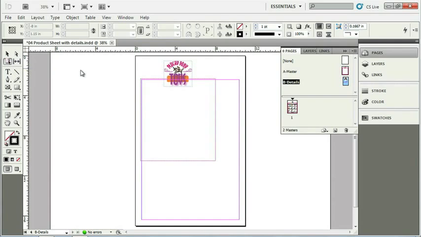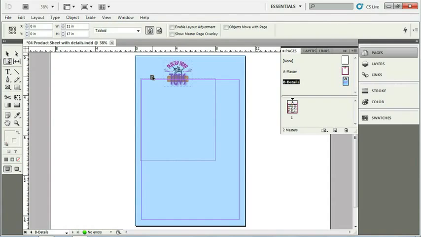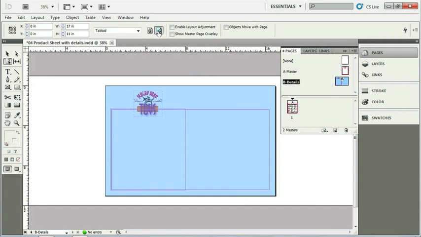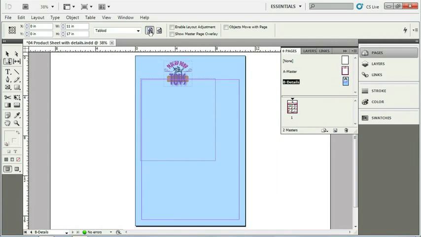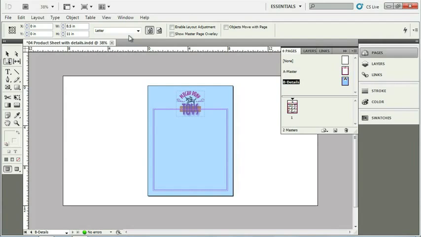Using the Pages tool, we'll click on a page, and you can see that our control bar now gives us some page options. I can make the page to be landscape or portrait by clicking these buttons. I can also change its size. So let's change it back to 8.5 by 11 or US letter. And there we go. If you're creating a document that requires multiple page sizes, for instance, a letterhead, an envelope, and a business card, you can create them all within the same InDesign document now.